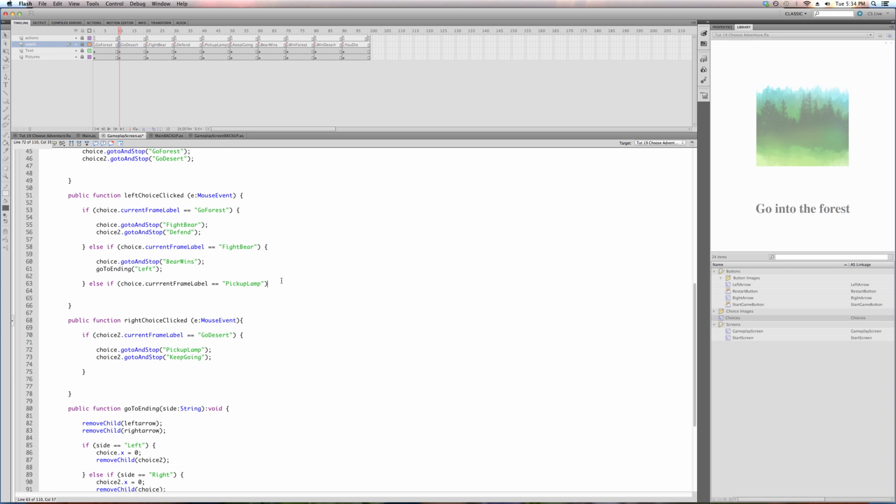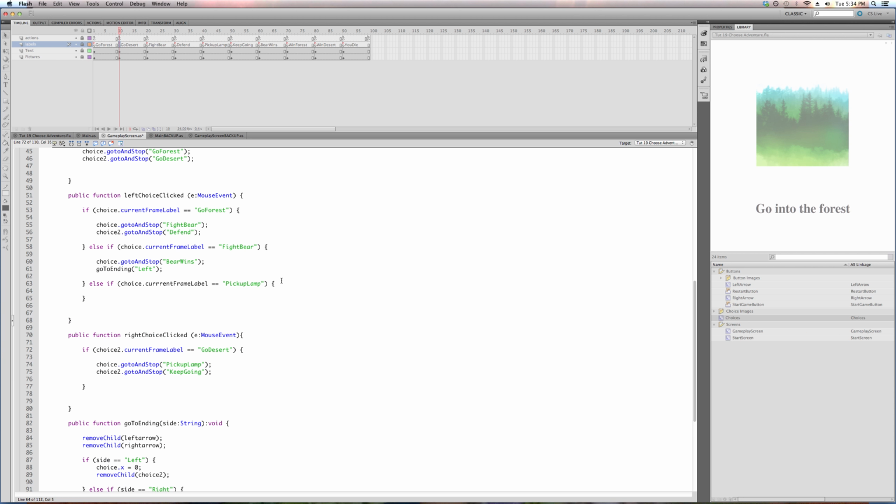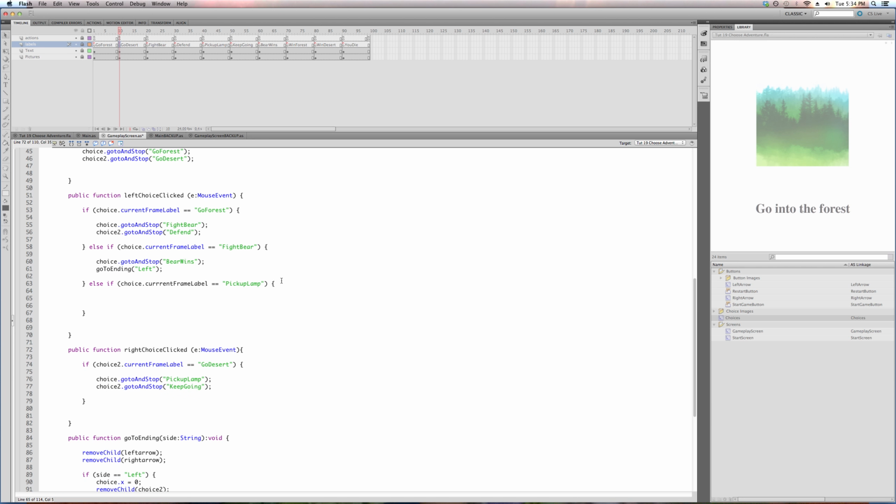so as you can see, we're just taking one simple property of the movie clip class that again comes built into any class that you make. If you make it a movie clip, you're inheriting all the properties. Well, I got a little stutter here in my tutorial, a current. There we go. Now it's correct. So if the current frame label is pickup lamp, that was the left choice.